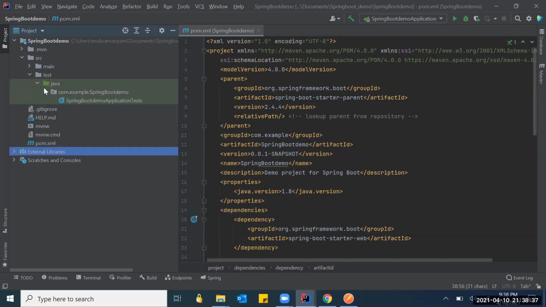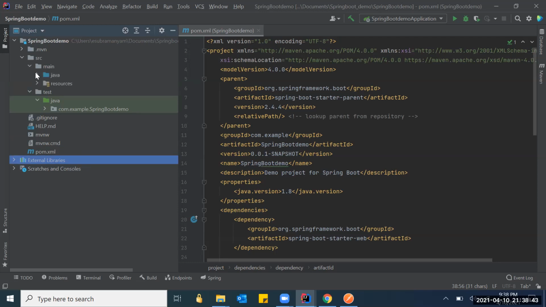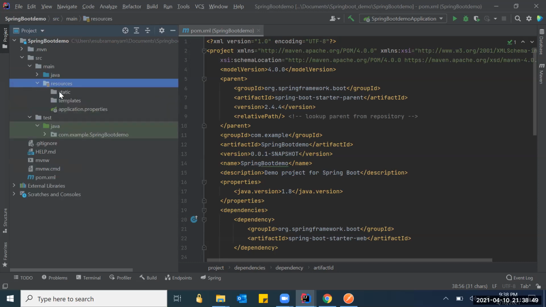So in the test folder, we can create our test classes and test cases as well. In main, you will have the Java source folder, and one more is resources. In resources, we can see static and templates folders, right? You can add your static files like HTMLs and CSS here.